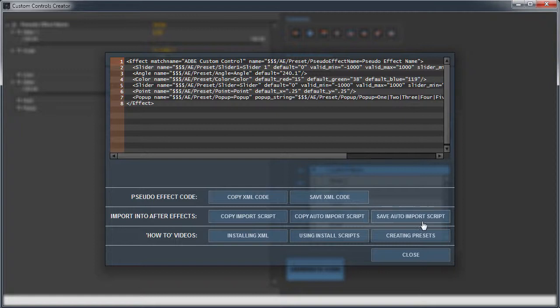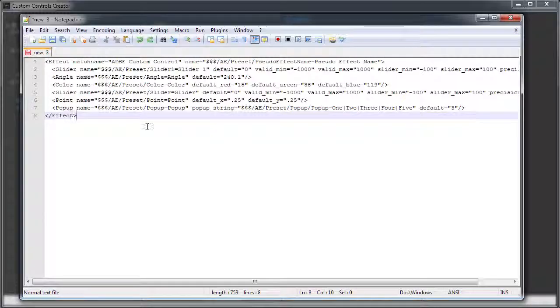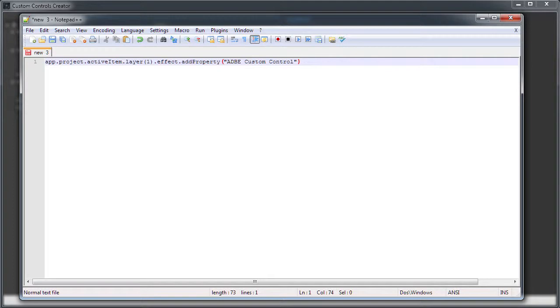The second row has 3 different options for getting your control into After Effects, and this is for you to use it. So we have the copy import script, and this is just a very simple After Effects script that will allow you to import your new control and apply it to a layer in your project. And this will be gone over in the tutorial on importing controls into After Effects.